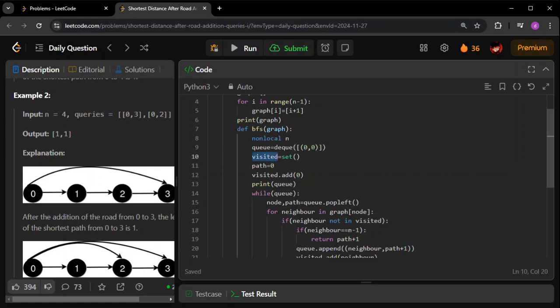I'm calling a visited set. This will tell me which nodes are visited. One very good thing about BFS is that, let us say you visited a node, let us say you visited the second node first. If you visited a node, that basically means that is the quickest way to reach that node.